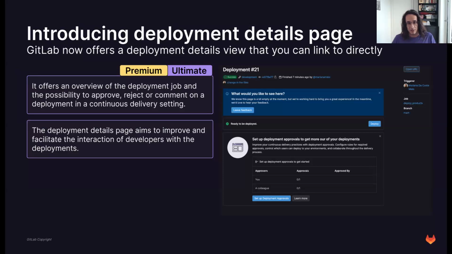We have the deployment details page. I wanted to leave this to the end because this is really just a sneak peek. It's not something advanced. It's really just to get it out and get your feedback, I mean, the users' feedback. So this is about now you can have a conversation not just on the issue level and the merge request level in GitLab, but on the single deployment level as well.